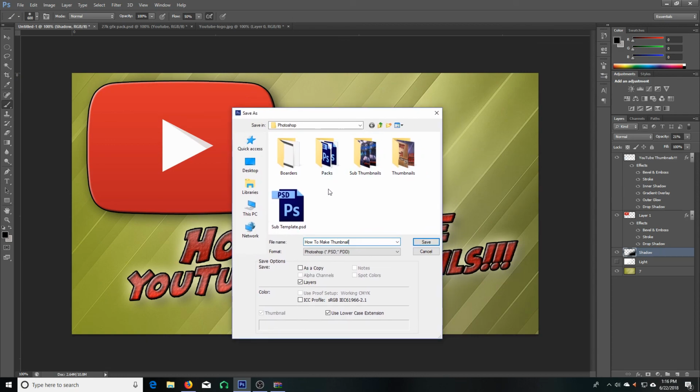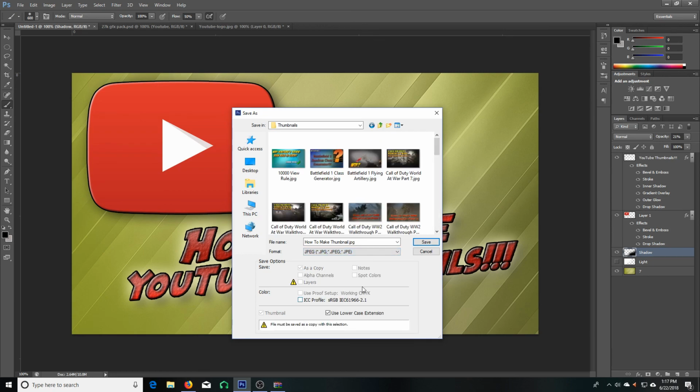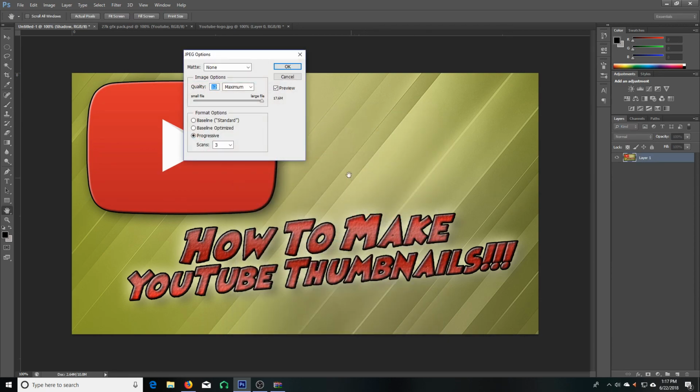Okay, so I have a folder for thumbnails, and once you name it, click on this down thing here. You go down to JPEG. Now, YouTube has a rule where you can't have a file bigger than 2 megabytes. So make sure it's not bigger than 2 megabytes when you try to save it. So if I click save, as you can see, it is way bigger than 2 megabytes.